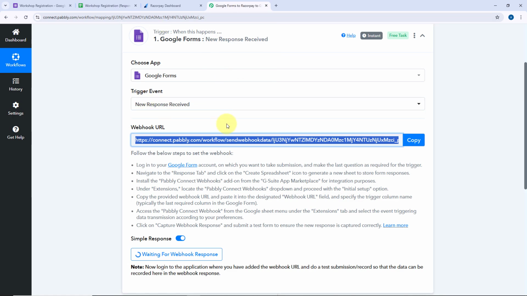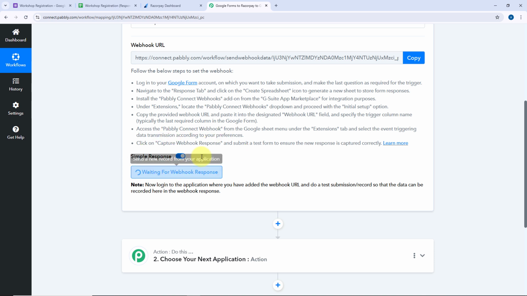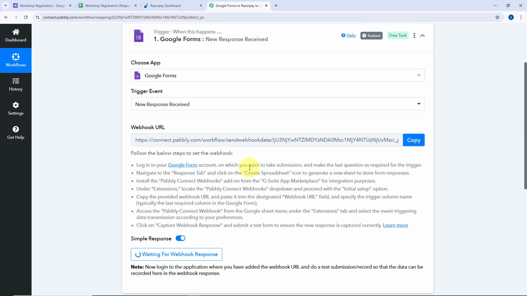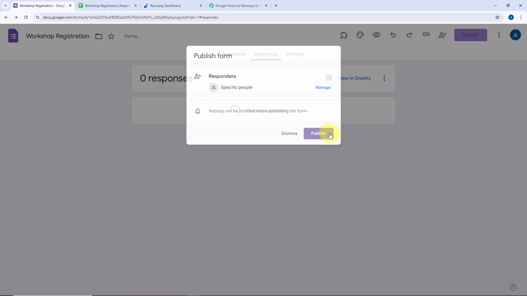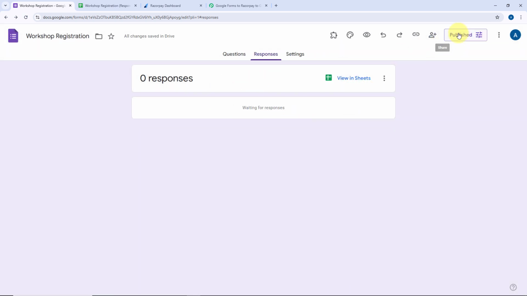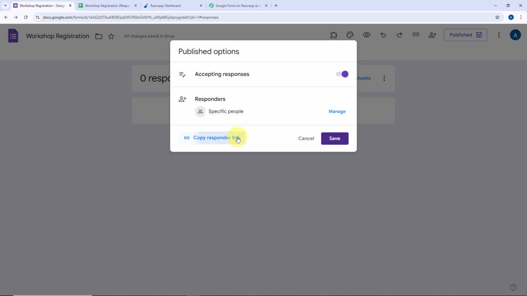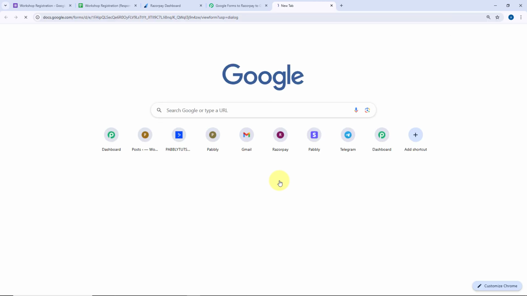Now here in our Pabbly Connect workflow, you can see it is showing us waiting for webhook response. This means Pabbly Connect is waiting to capture some response from our Google form. So let's do it. I'll just go to the Google form over here. I'll go to publish over here. Let's publish this form. After publishing the form, we are going to get the link of this same form over here and paste this link in a new tab.